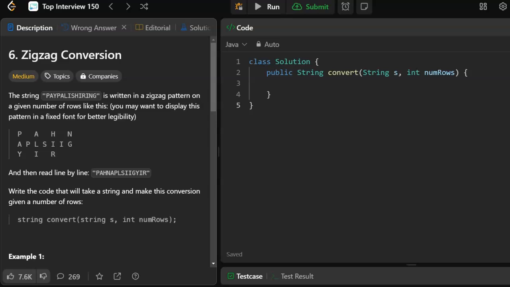All right, so let's say we have a string. Let me get something to write with here. All right, we've got a string, something like this. PayPal is hiring. So it's written in a zigzag pattern on a given number of rows. Given the number of rows, it's 3 in this intro here. And yeah, zigzag. What does that mean?